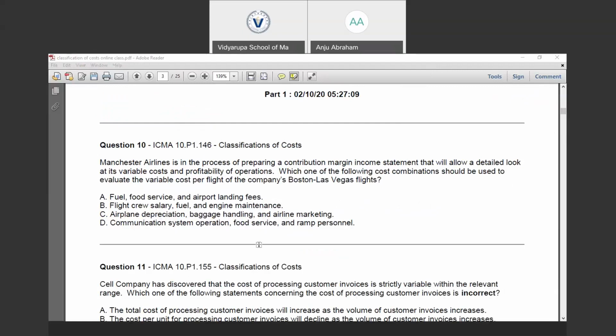So Manchester Airlines is in the process of preparing a contribution margin income statement that will allow a detailed look at its variable cost and profitability of operations. Which one of the following cost combinations should be used to evaluate the variable cost per flight of the company's Boston-Las Vegas flights? So this is about Manchester Airlines. They're in the process of preparing its contribution margin income statement.